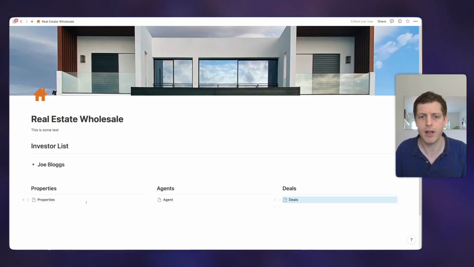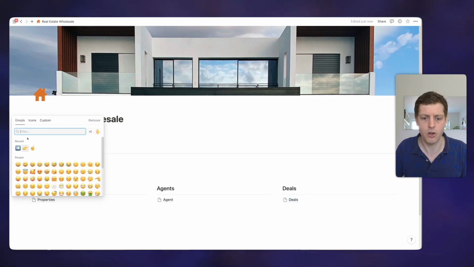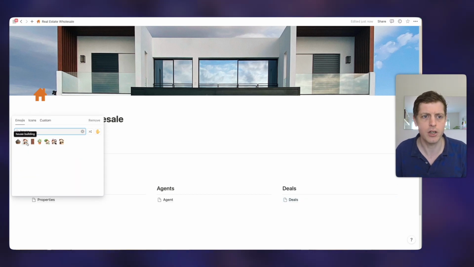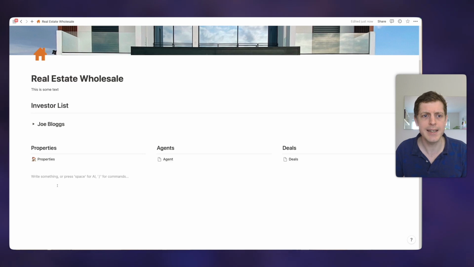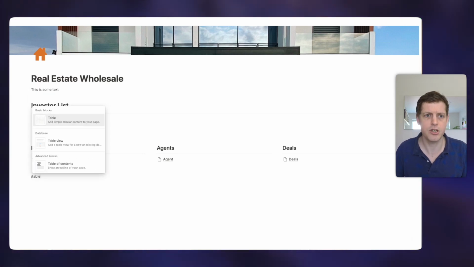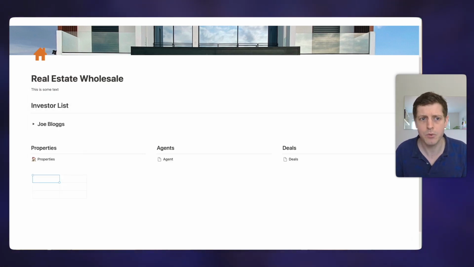So that's one of the different ways of creating new pages. And then of course you can go and add an icon, etc., just to make it look a little bit nicer. Also, we can add in a table. So if I go / and then just type table. Now this is a simple table, so if I press return.